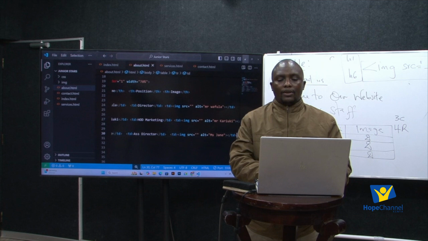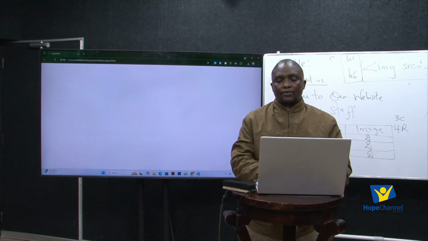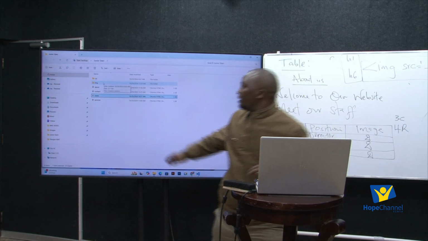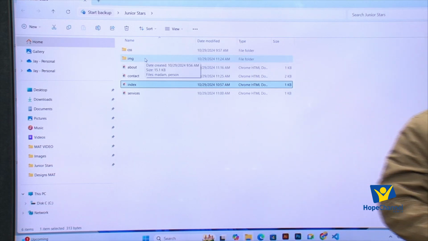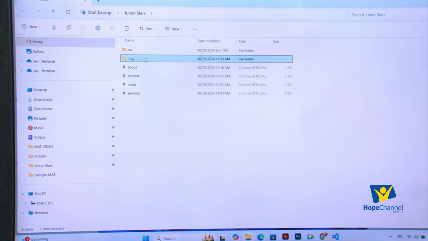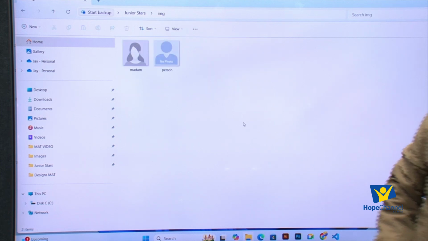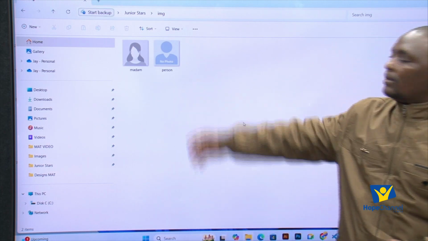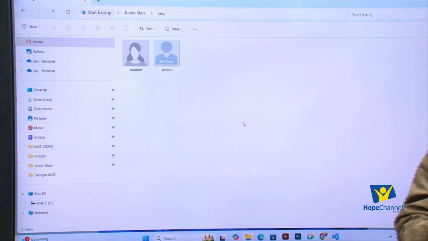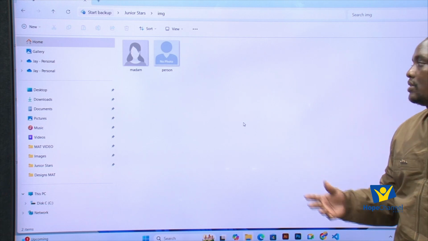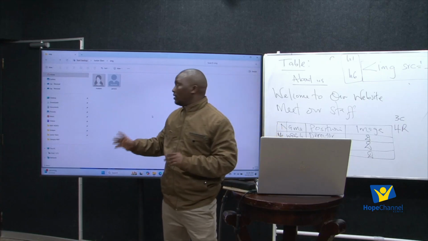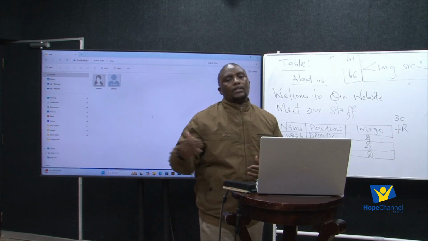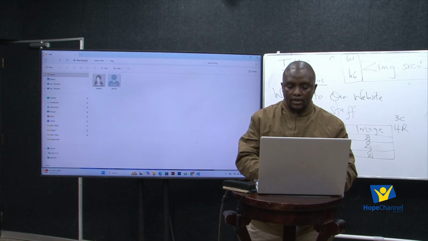Me, I have downloaded a passport, a photo sized image. I have put it inside my img folder because this is where we are expecting to put all the images out there. Of course, I have two images, one given the name Madam and another one given the name Person. So you guys, you can create images of your own choice out there, save them in the img folder so that now you can use it in the table or in whatever place.